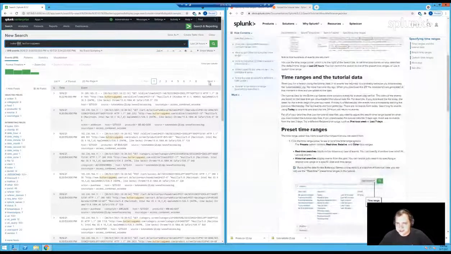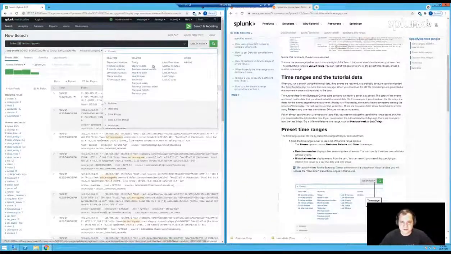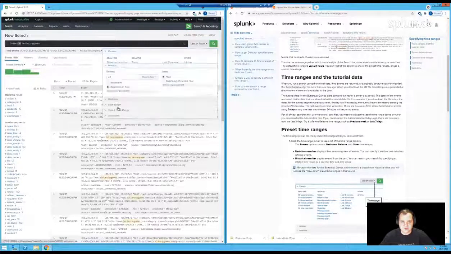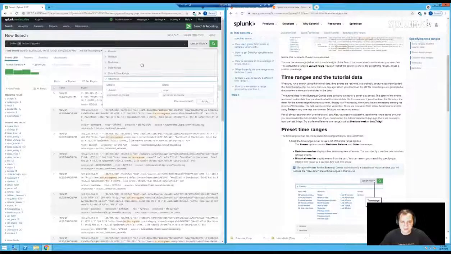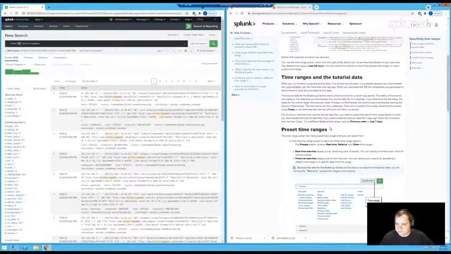And time range pickers. Up here on the right, we have time range pickers. You can just come up here and select them. A couple of things to note: we have real-time searches and searches relative to the current time. And then we also have the more in-depth details, so if you want to pick a specific date and time, you have that ability as well, and even use some level of relative time range pickers.